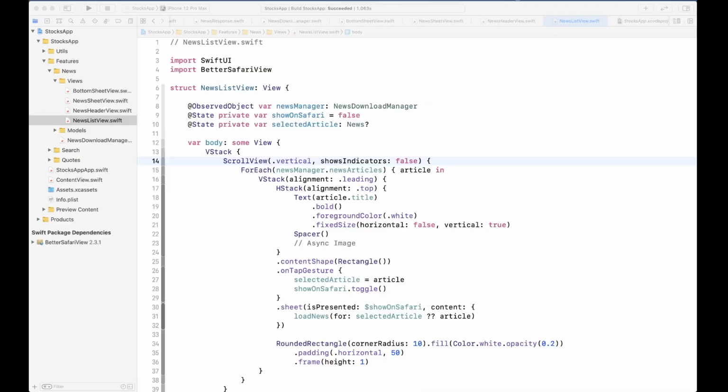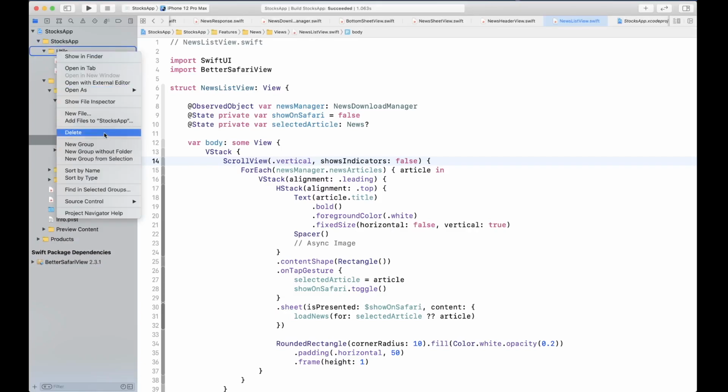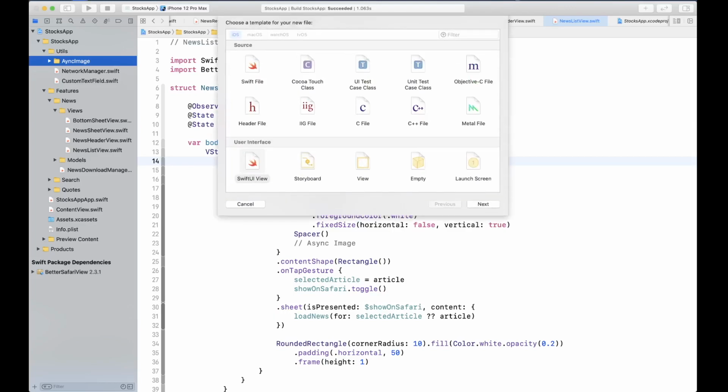All right, so let's go ahead and create our async image. Let me create a new folder under utils, and we're going to name this folder async image. We're going to need a few files, so let's create those files first.